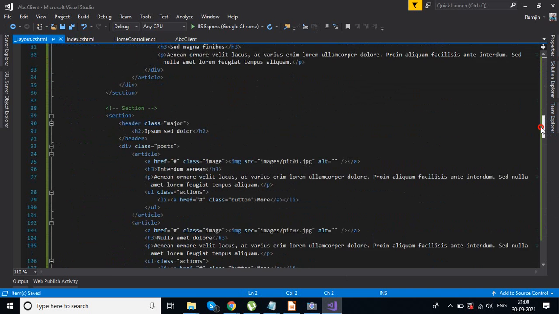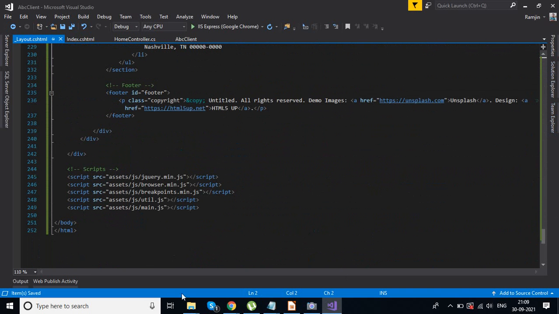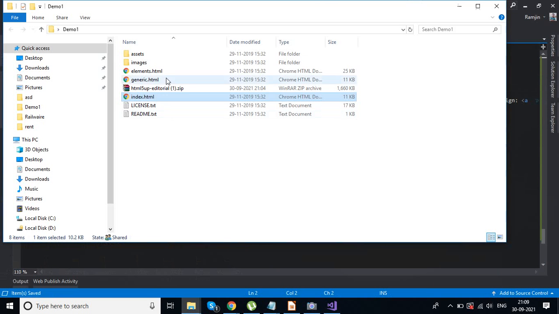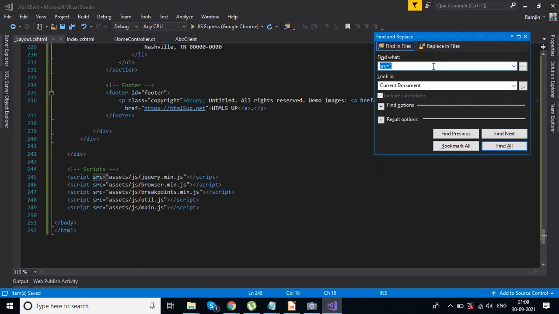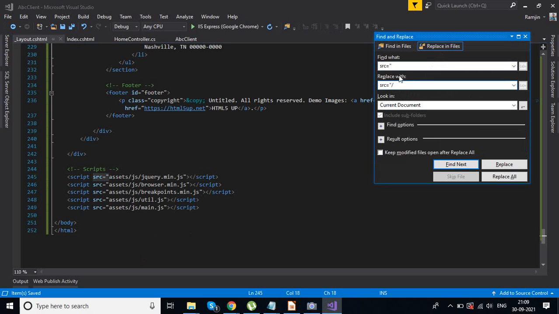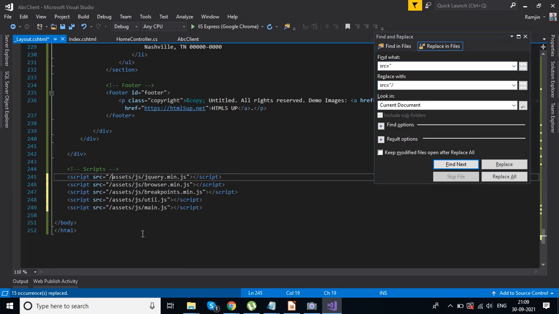Now if you go to the bottom line, you will see there are scripts attached to this HTML. These scripts should have a forward slash in the beginning, because the asset and images folders are being attached to this HTML. So what you have to do is select this one, and we have to add a forward slash to it. Just press Ctrl Shift F, replace in files, and type the same content with the forward slash added, and replace all. Now Visual Studio will replace everything for you.